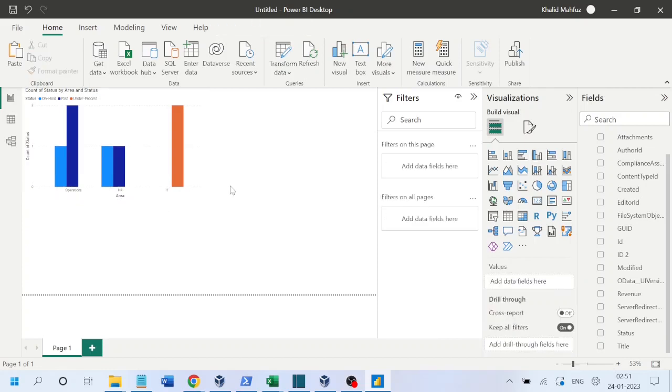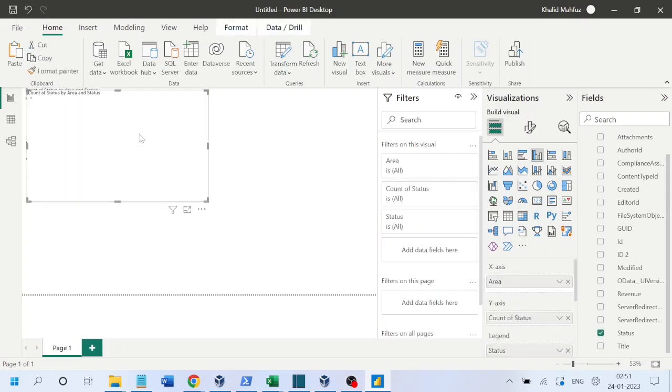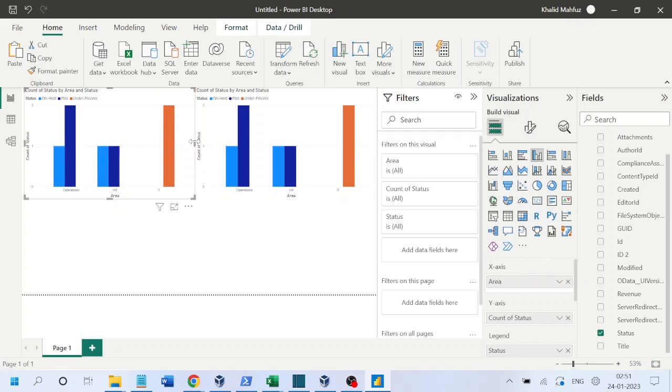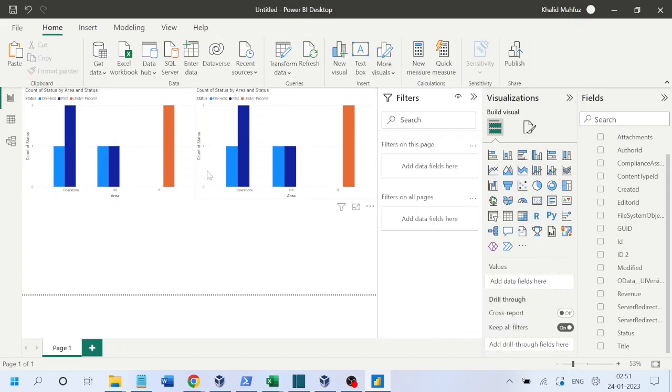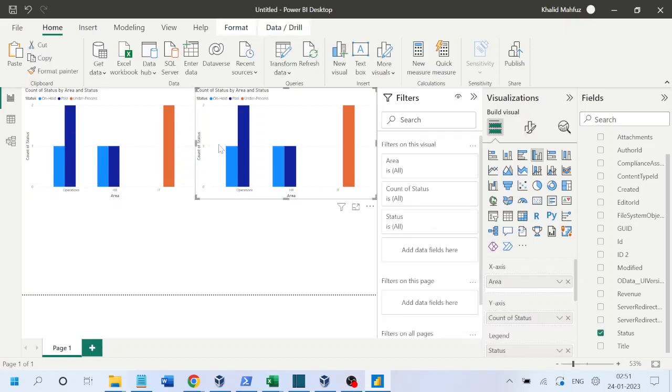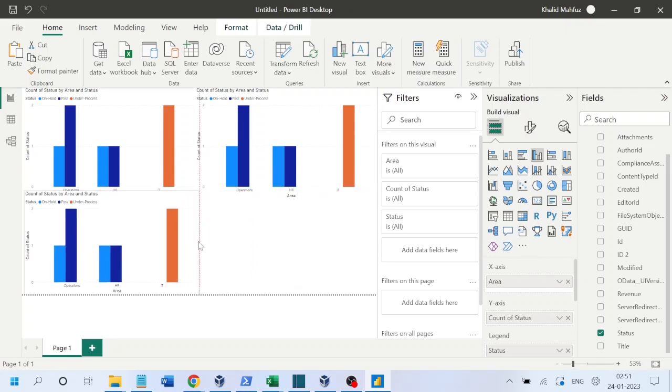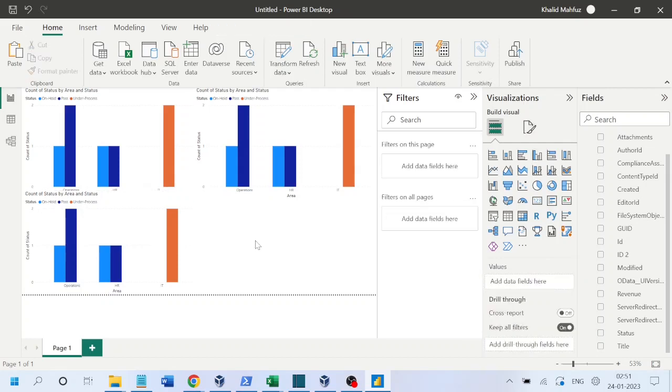Okay, good. So this is the first one. Let's copy, paste, and drag towards the right. As I said, I am going to have 4 of them, so 2 more. Copy, paste, and there you go, last.